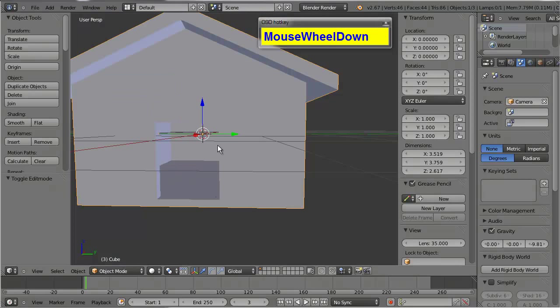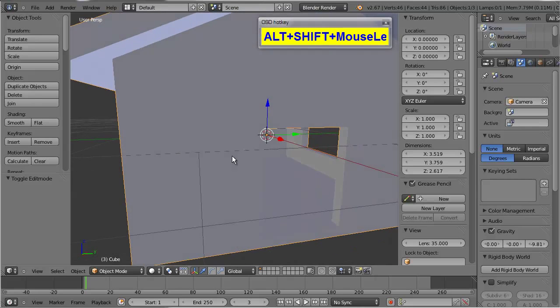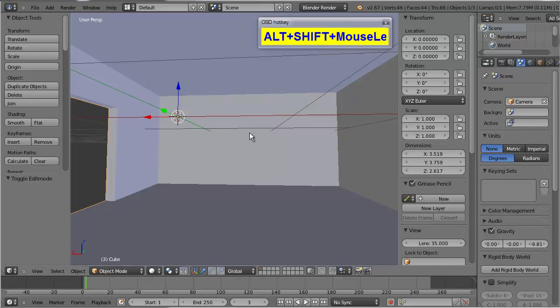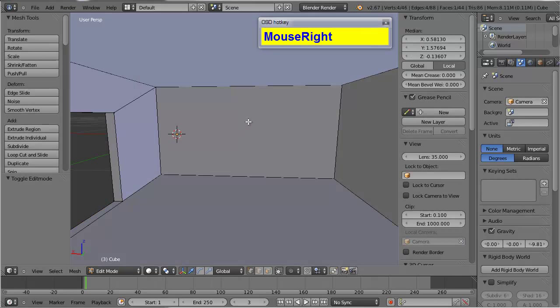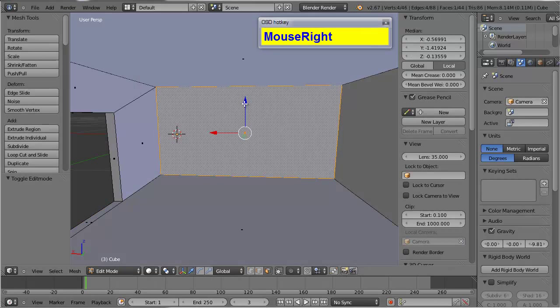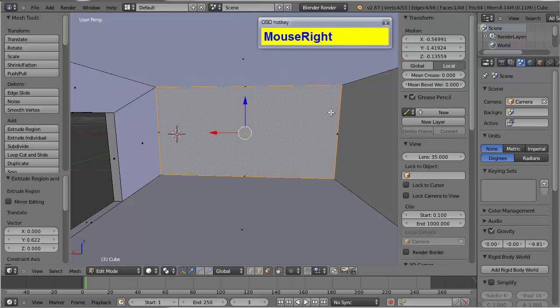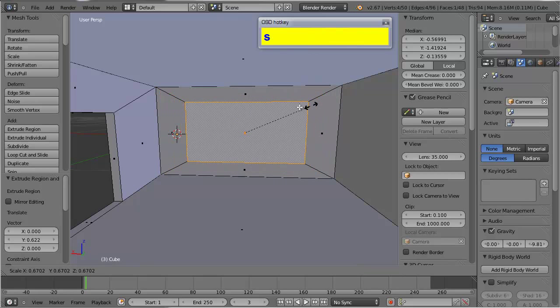Okay, now I'm going to do the same thing to the other side. So I'm going to select this face, press E to extrude, right click so it sets it back to the position it was before, and scale it down to 0.5.